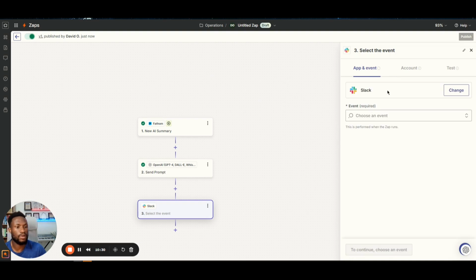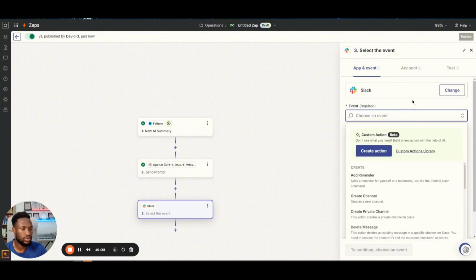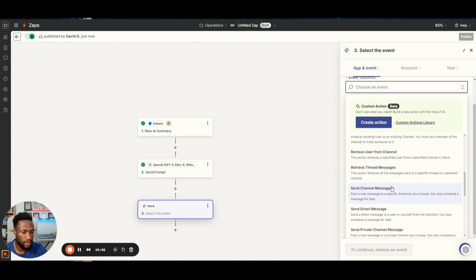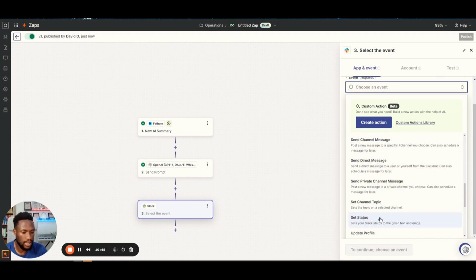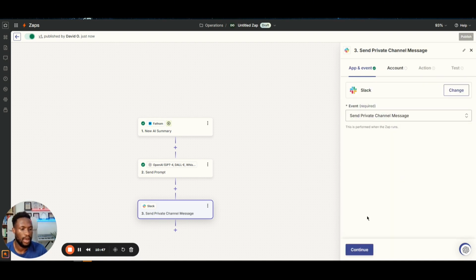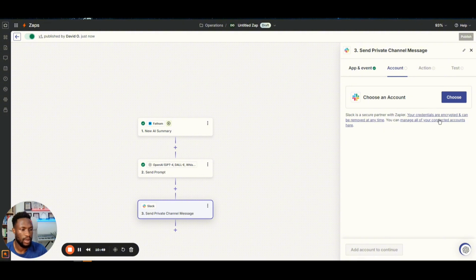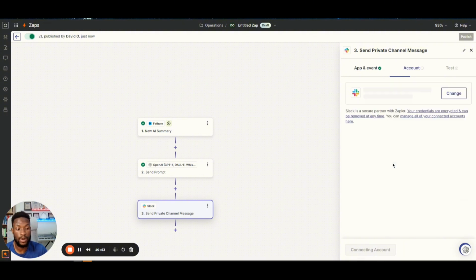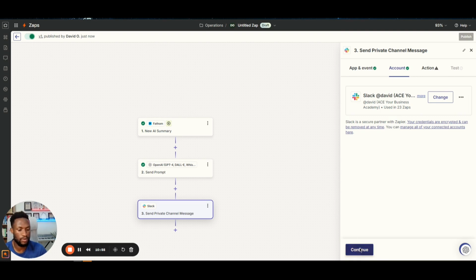And again, if you've not connected your Slack accounts to the Zapier system, you have to connect your Slack accounts. And here we're going to choose an event, which is send this information to a private channel. So send private channel message. And we're going to then continue. And we're going to choose an account. So here's an account that I've already registered. If you don't have an account, you have to register for it.